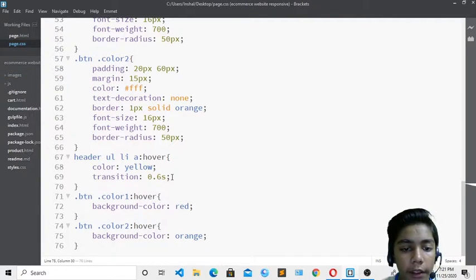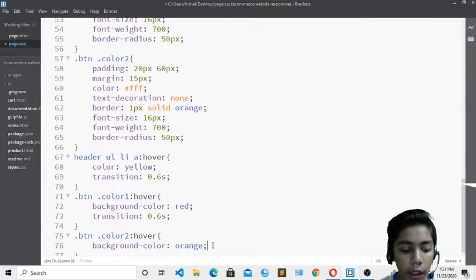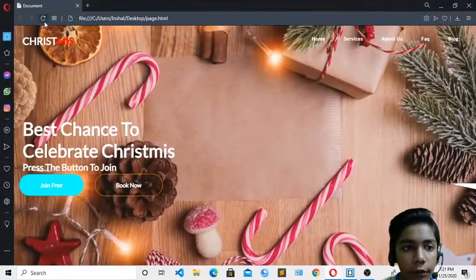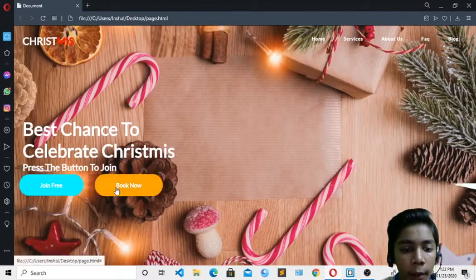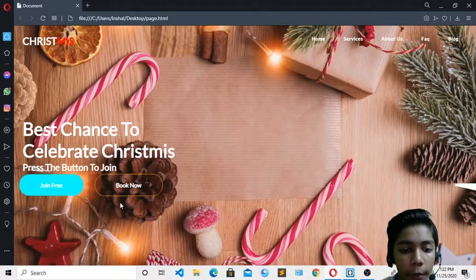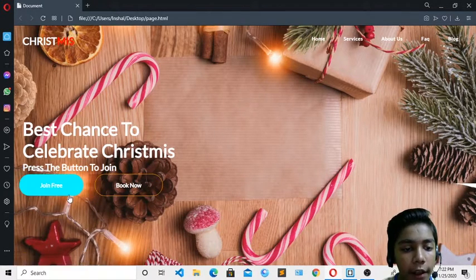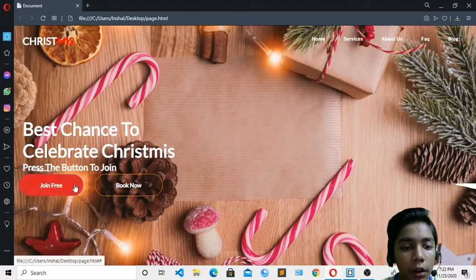Now I will copy this transition and paste it over here and over here. Now it is done. I will save that, go to my Opera browser and hit refresh. So now when I am hovering on my button, you can see that my button is changing its color. When I am hovering, it turns into orange, and when I am hovering on this button, it changes into red over here.